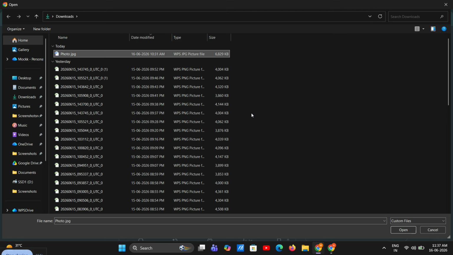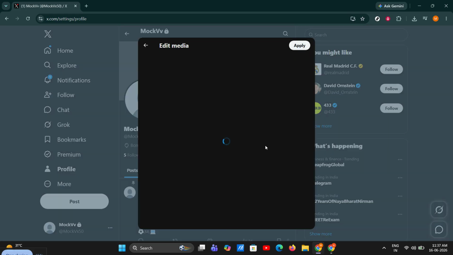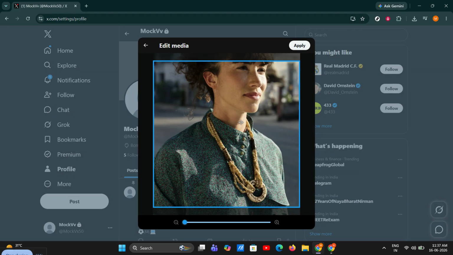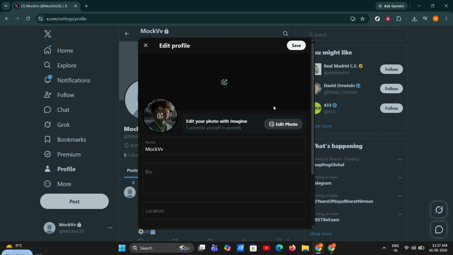After you select the image, X may let you adjust or crop it. This is important because you want to make sure your face or logo is centered properly and nothing important gets cut off. Take a moment here to position the image the way you want it to appear on your profile. Once you're happy with the crop or adjustment, click Apply or Save, depending on what your version of X shows. This confirms the image selection and brings it back into the profile editor.